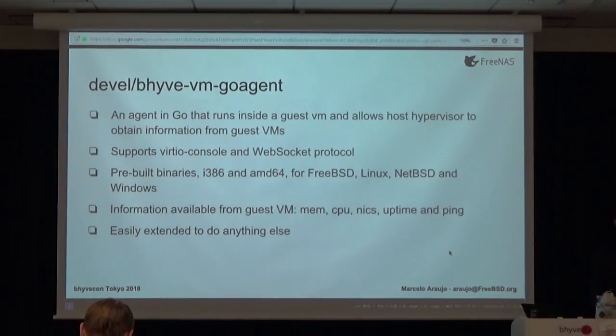Another project, which is quite new, is what I call the Bhyve VM Go agent. It's actually an agent written in Go. We have pre-built binaries for different architectures and different operating systems. Basically, you download it inside your guest, and it uses virtio console, and you also have another option, WebSocket, in case your guest operating system doesn't use virtio console.